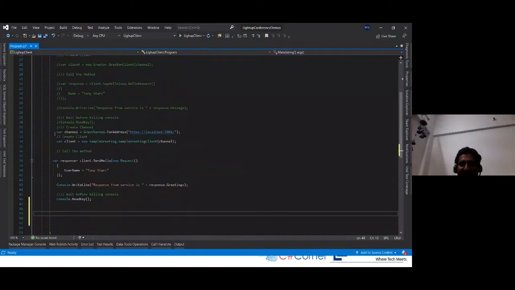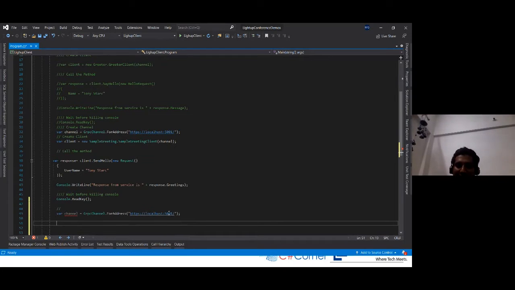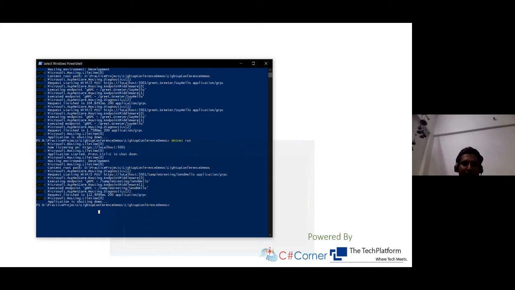So the first step is to create a client. So create a channel, sorry. What a channel does is it creates a connection between your client and your server. So we are assuming that our services are running on this location, that is 5001. To do that, just do one thing. I'm using this dotnet run.